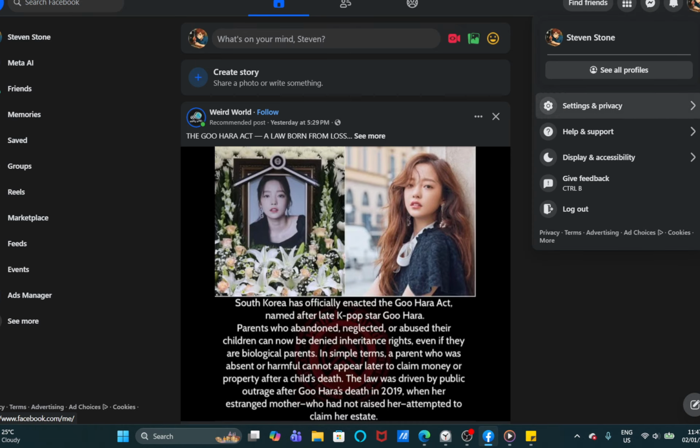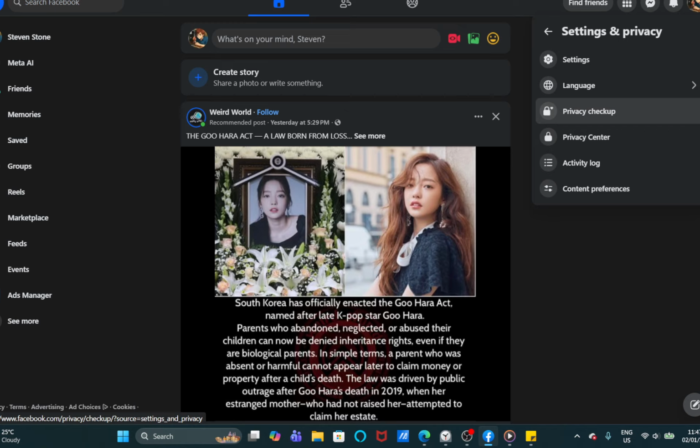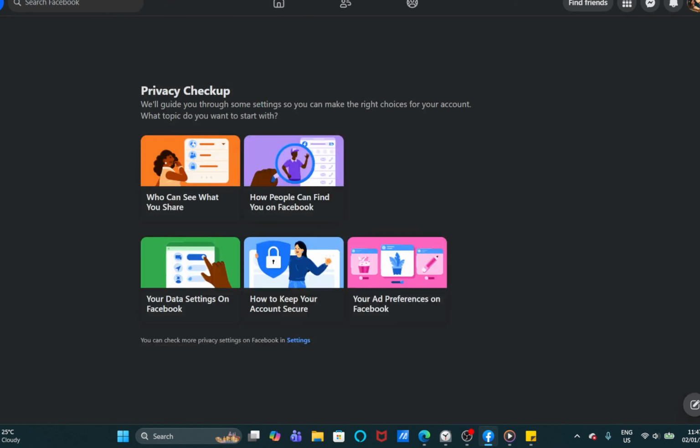Start by opening Facebook and going to your profile. From there, open the menu for settings and privacy. On a computer, that menu appears when you click your profile photo in the top right corner. On a phone, tap the menu icon and you'll see settings and privacy as well. Either way, the goal is to get into Facebook's main settings.